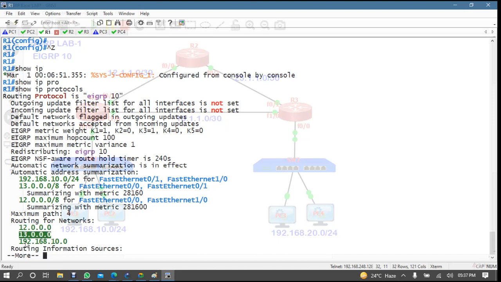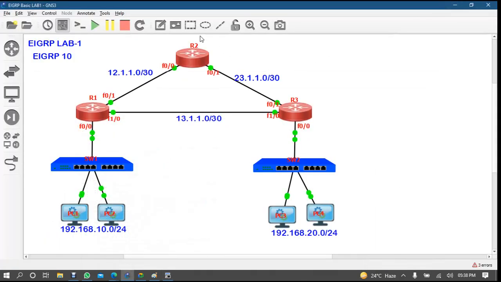So we have to disable this one. What I told you is that by default auto summarization is disabled after 15.0, but before 15.0 IOS you will see that auto summarization is in effect. That's why we write no auto summary before 15.0, like in 12.0 or maybe 12.1.